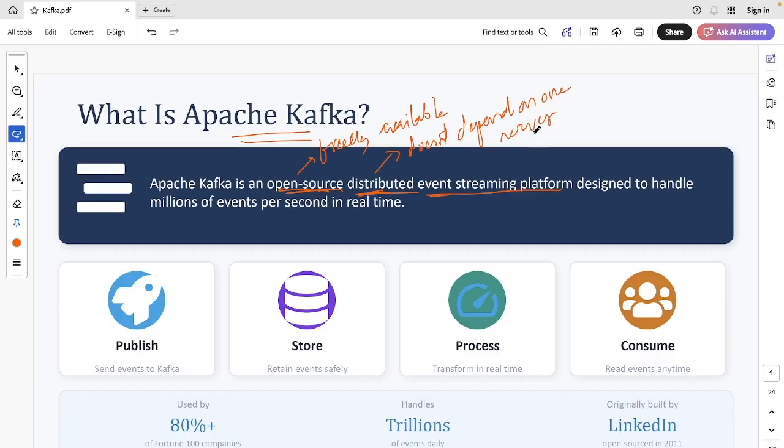It can run across multiple servers, which makes it scalable and reliable. When we say event streaming platform, it means it helps capture, store, process, and distribute events in real time. So, in simple terms, Kafka is like a real-time data pipeline.